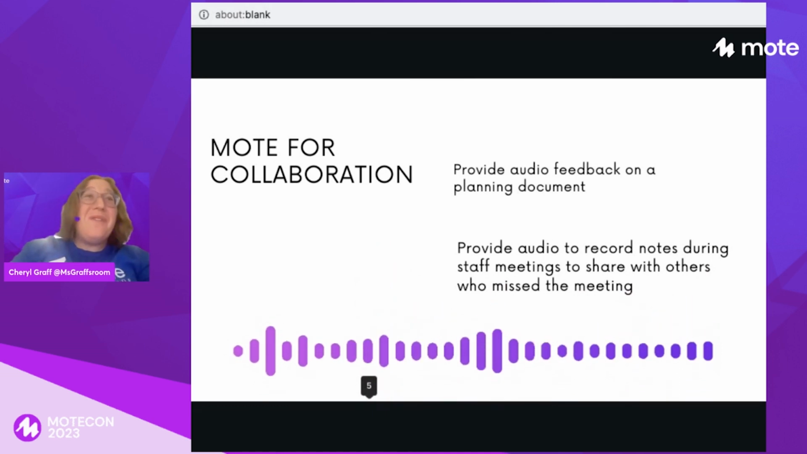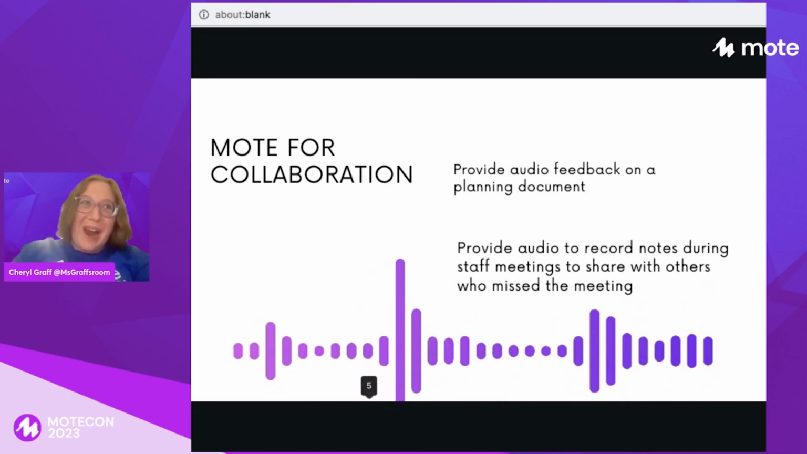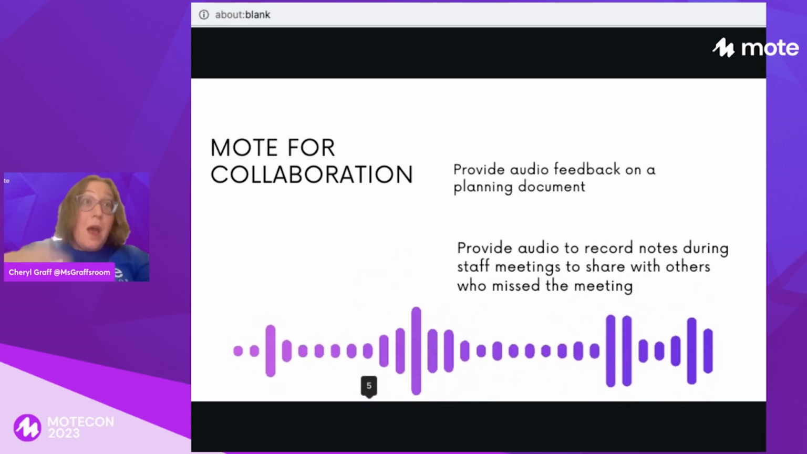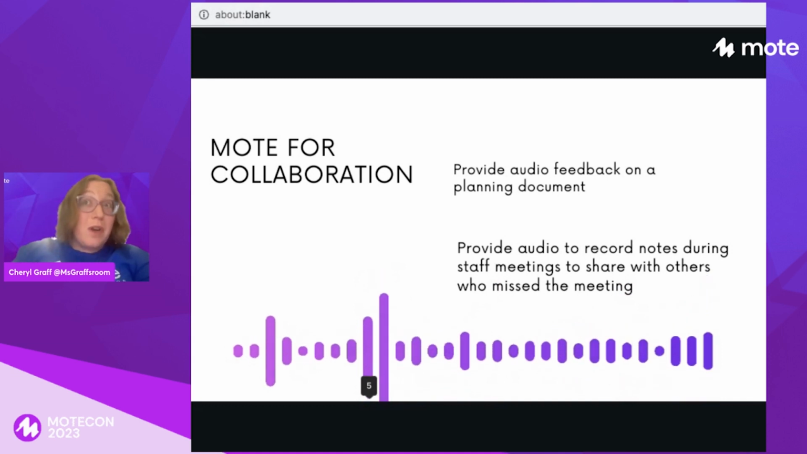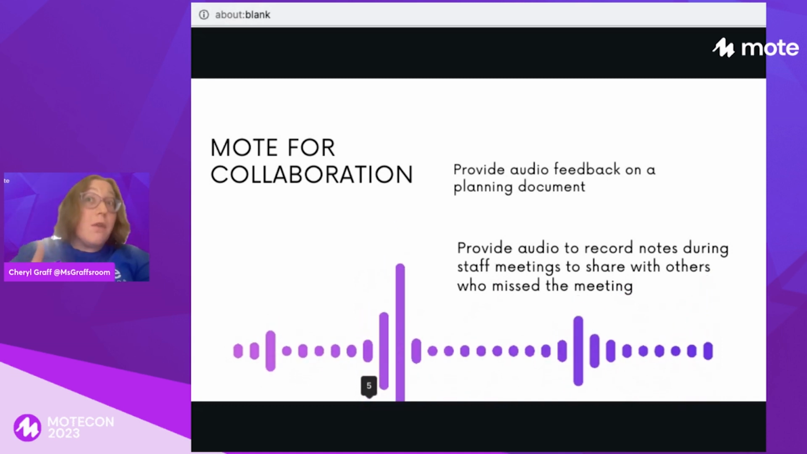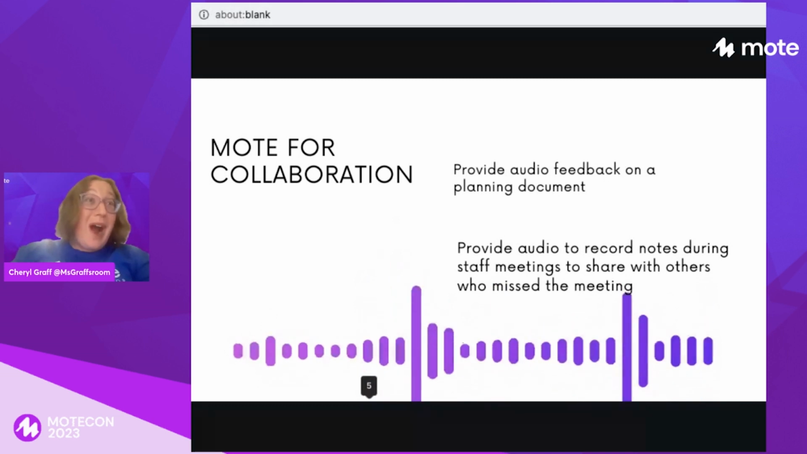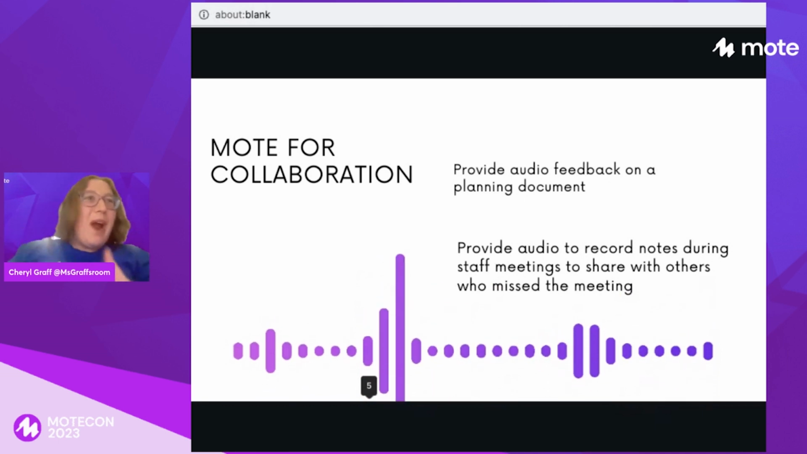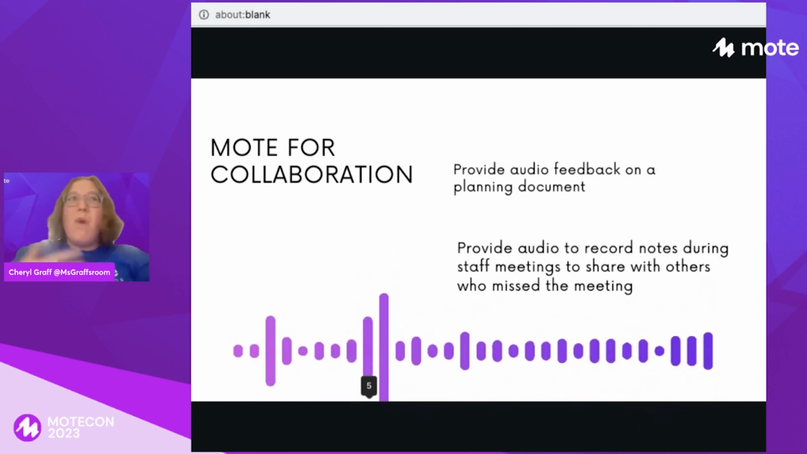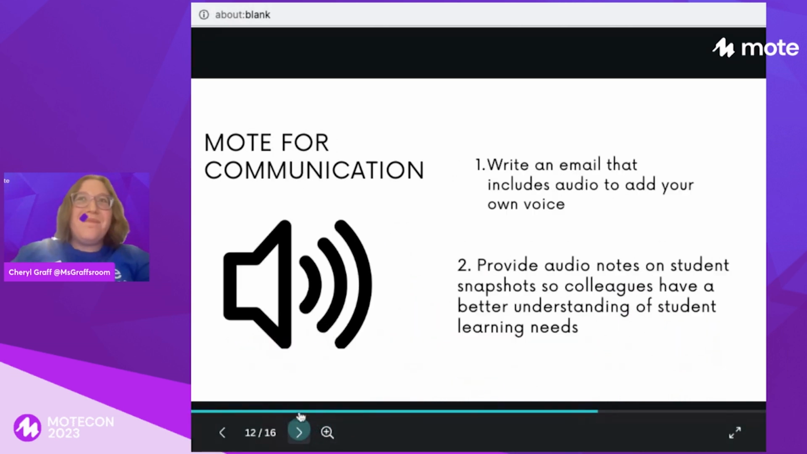Another way that I love using Mote is during those staff meetings. We all have to go to staff meetings or professional learning. Maybe a colleague of mine can't attend a staff meeting, or they can't attend a professional learning. I love to record audio notes during these times and share them with colleagues later on so they can get kind of the gist of what happened in that learning session. What were the highlights of that staff meeting or learning session?